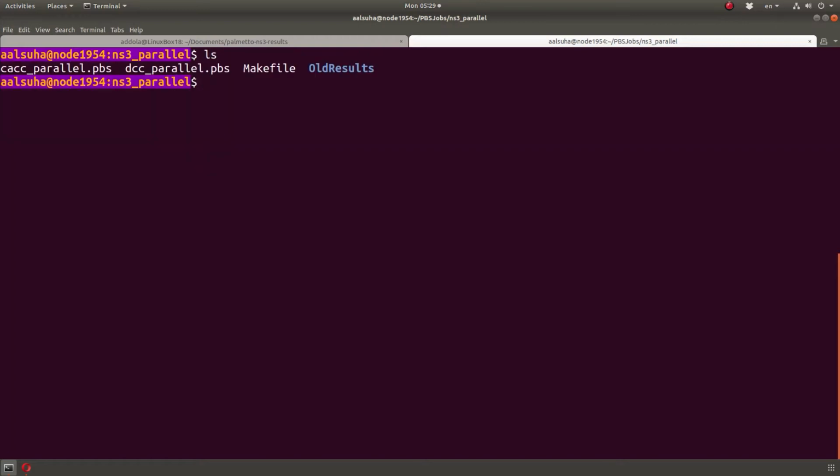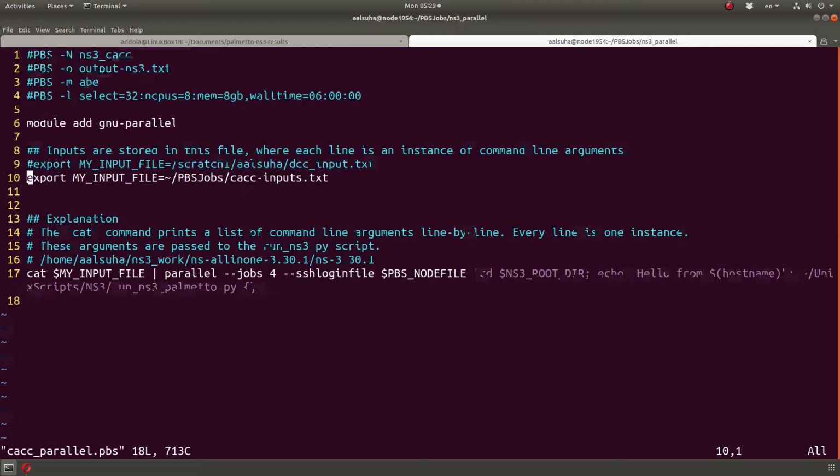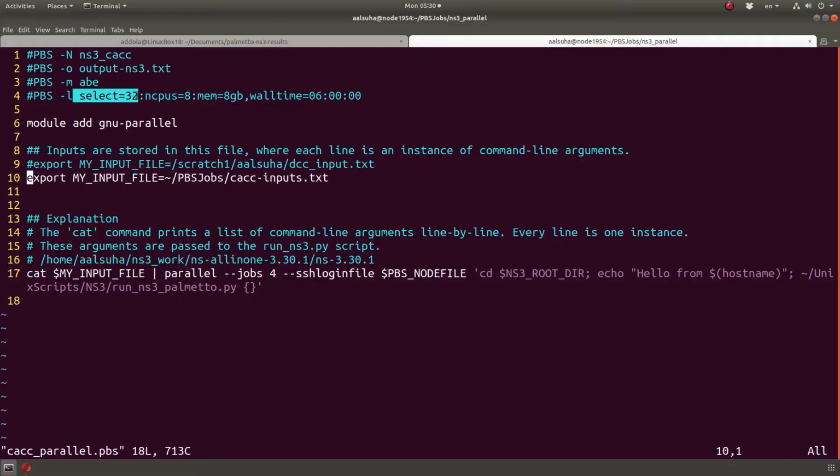Now, if I go into this script, first, this is how it goes. This is our special comment that starts with PBS. The name of the job is NS3_CACC, Cooperative Adaptive Cruise Control. The output file, I want it to be output-ns3.txt. This is the output from multiple tasks or runs, or whatever you call it, consolidated into one file. Then I'm going to specify the resources. So I'm going to say select=32. So 32 in this sense is 32 separate machines or nodes.